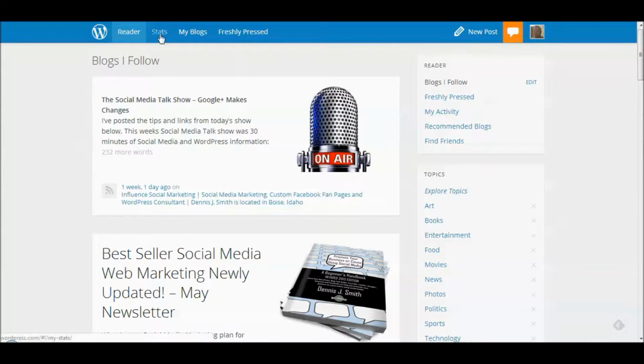Across the top, we've got the main menu, and we've got the stats, my blogs, and then Freshly Pressed, which is the latest post from blogs that I'm following. And then over here is where you can create a new post and look at your comments. And then here's where you would log in and change your settings and other features. The help and support is located here.